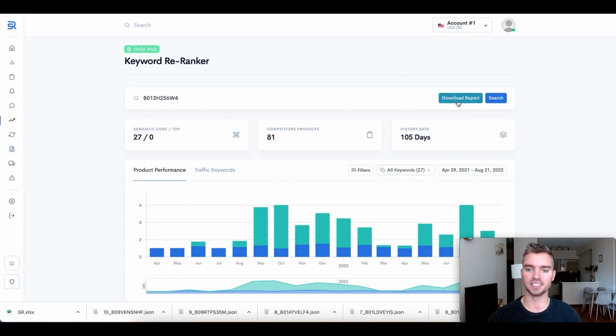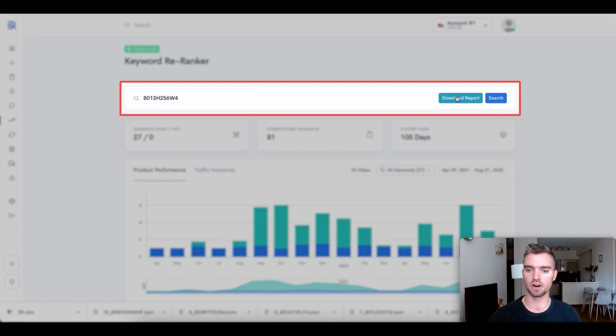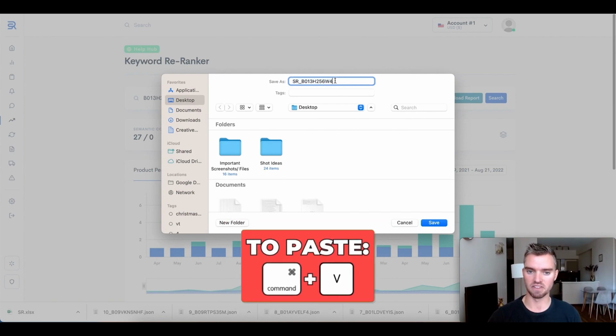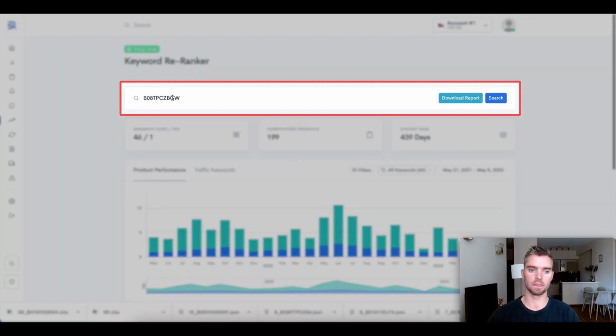So what we're going to do is, again, Command C to copy the ASIN, just like we did before. Hit Download Report. You're going to name it capital SR underscore, and then the ASIN. Command V to paste the ASIN, save to desktop, and we're going to move through. So let's go through quickly a couple other examples. Double click to select all, Command C, Download Report.